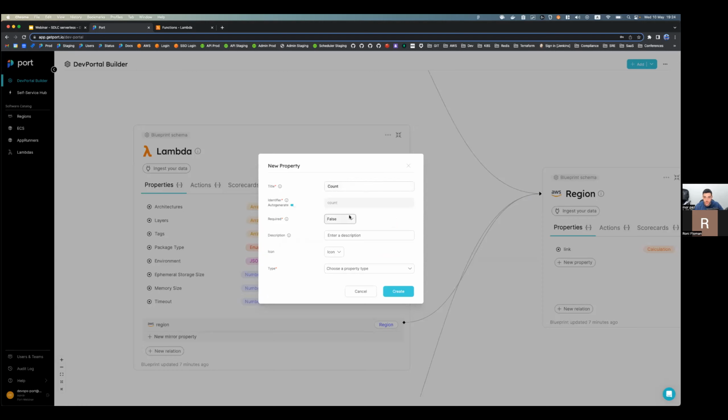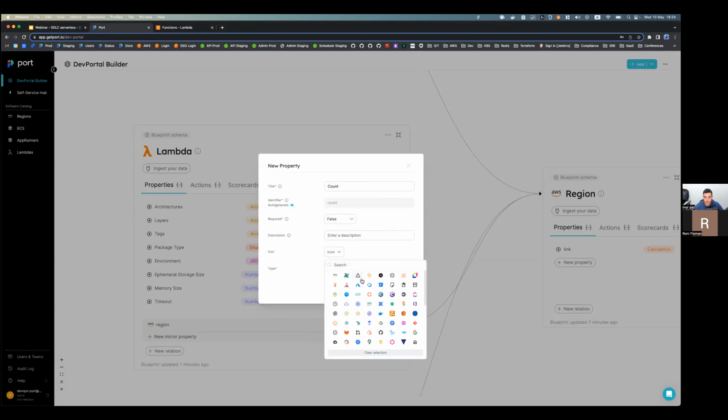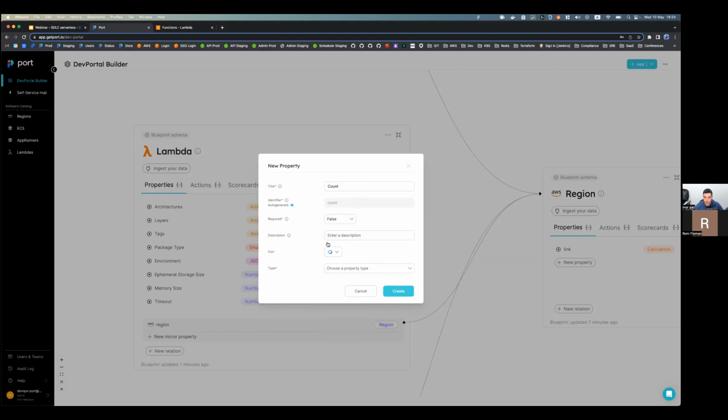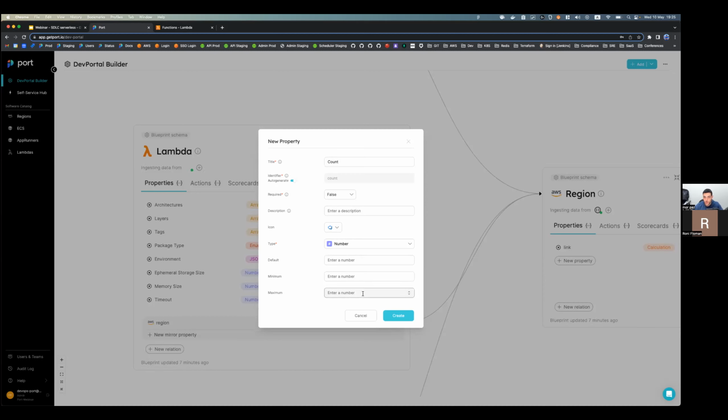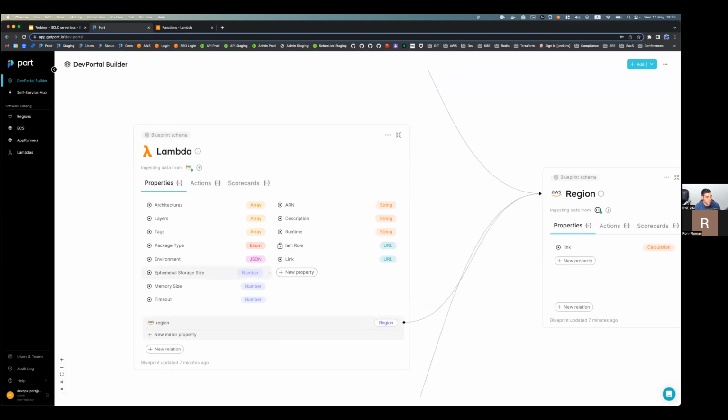I can just specify the title of the property that I want, and I can enter a description and then choose a specific icon. And I can also specify the exact type. And I also have some validation options to actually make sure that I give the correct guardrails to my developers and to the teams that interact with the developer portal to make sure that everything is according to the standards that I set.